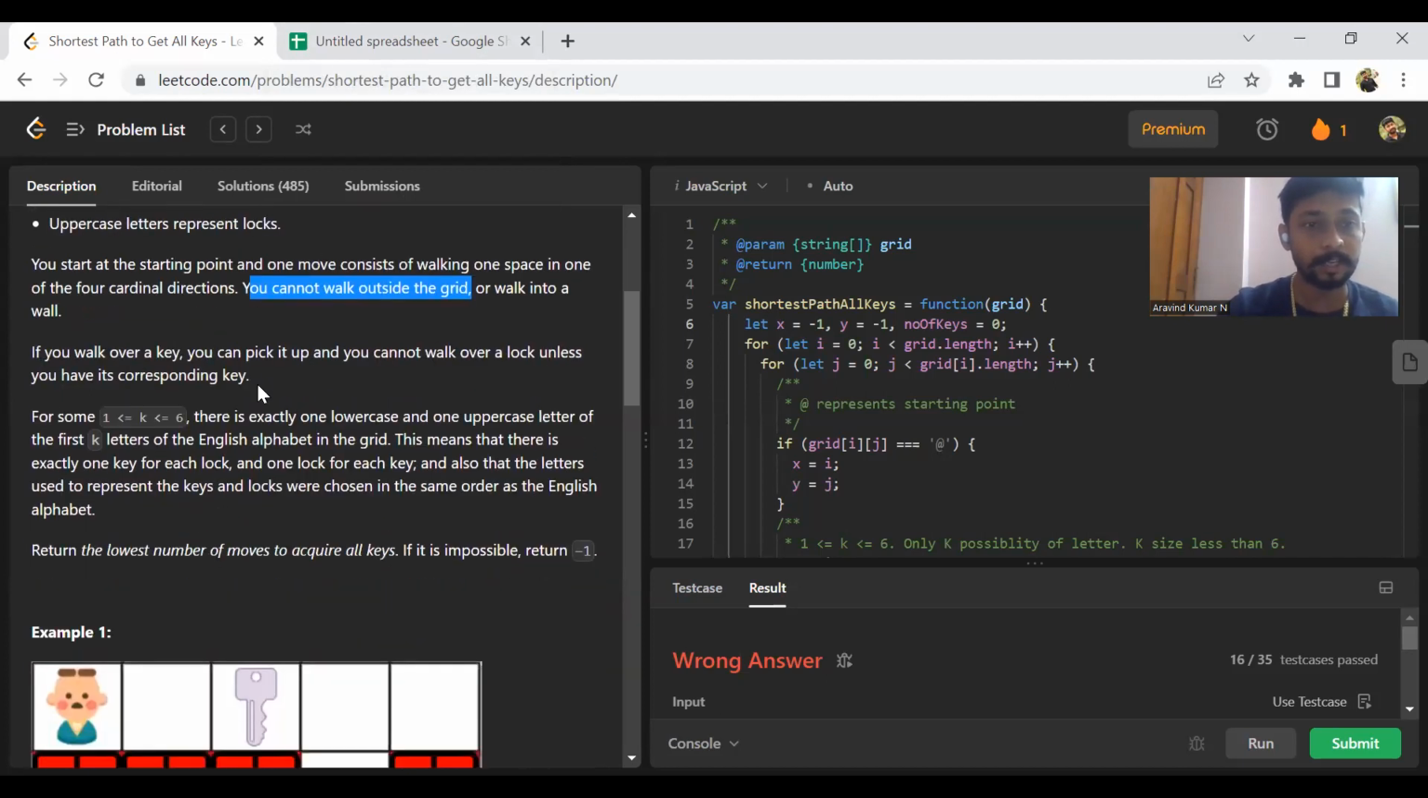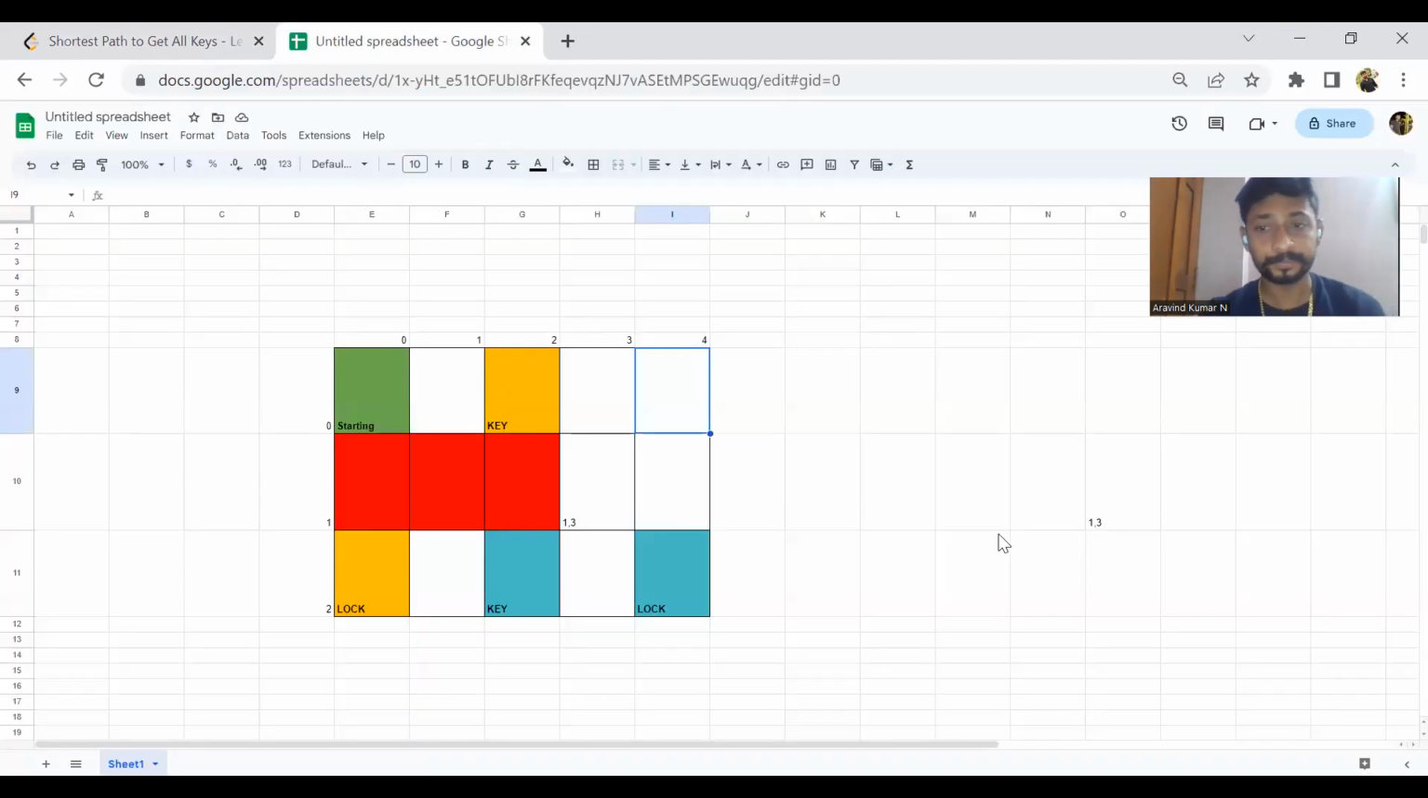If you walk onto a key, you can pick it up. You can't walk onto a lock unless you have the corresponding key. Okay, fine with that. So what I am saying is, let's say you are in this position, 0, 2, and 0, 2 has the key. If you find any key, no problem, just pick up the key and move forward. But if you find a lock anywhere, you have to check whether you have the corresponding key or not.